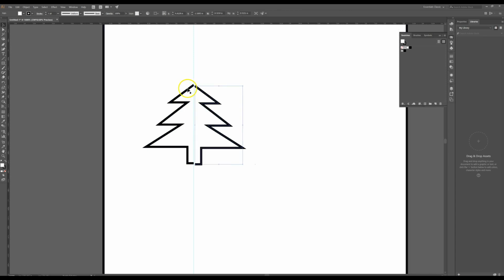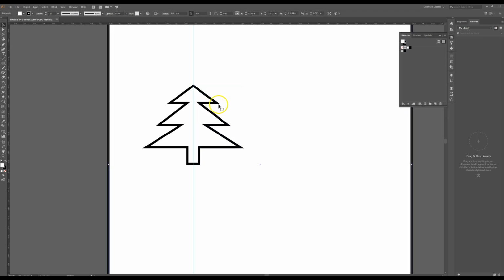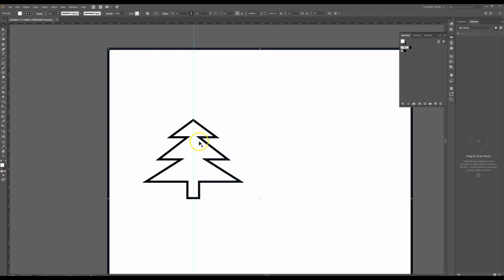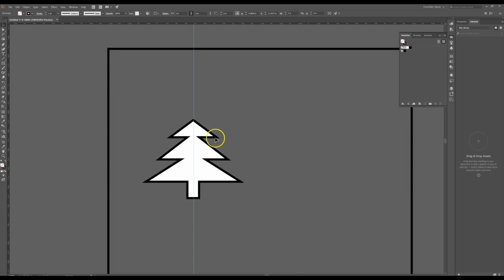I'm going to select both halves and align them. Then I'm going to move this one over to where it's on. Okay. This white box is kind of getting in the way, so I'm going to select it and change it to no fill. That way I'll quit accidentally selecting it. All right, we want this tree right on the line. See how they're both on the line, identical.